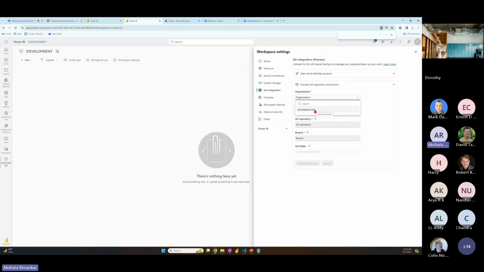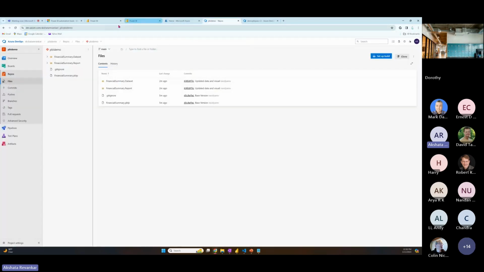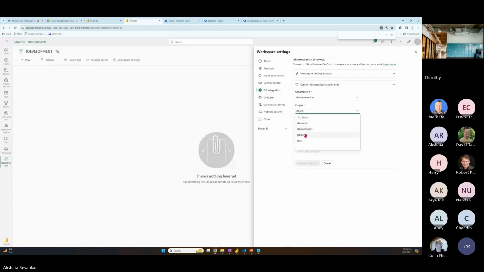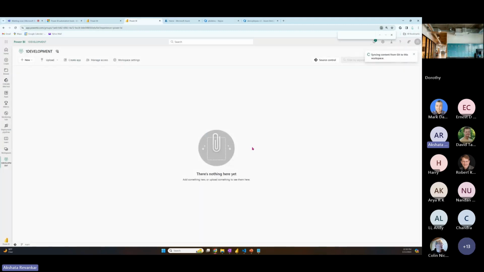In my case, my DevOps organization is this. My project, we had several, but the one that we just created was PBI demo. So I have to make sure to select that name. We're going to select PBI demo. The repository is PBI demo and the branch is main. Once I do the connect and sync, this is just a one-time activity. We don't have to repeat it.